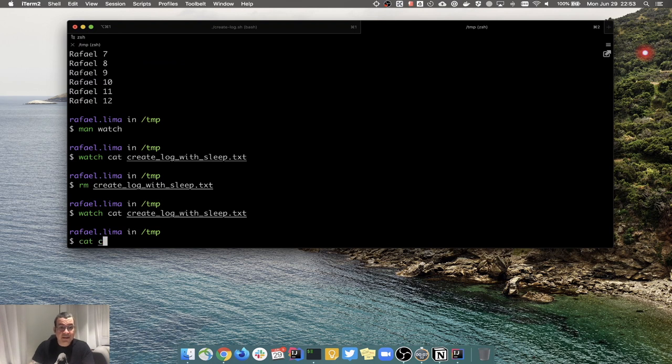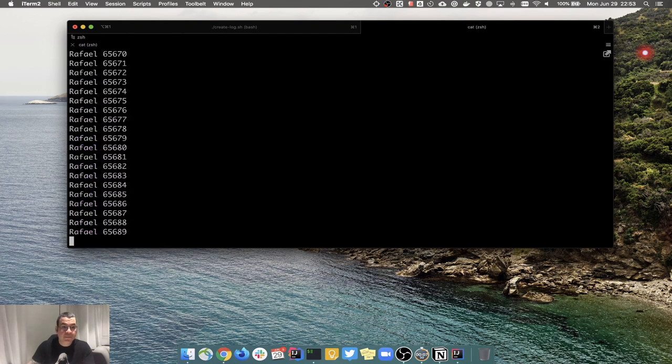If I do cat create log, it's going to print 65 times. And now I'm going to do it again. How many times was it after that? And again. But I don't want to be typing that. I also don't want to open that in an editor, because this is not going to be following through.